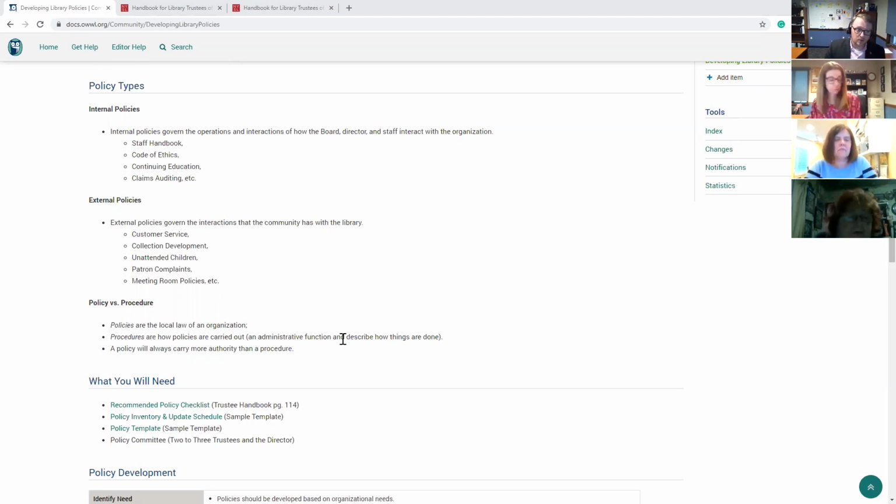External policies are the ones that are kind of facing outward. These govern the interactions with the community. When you're talking internal, it's how the staff are interacting with the organization. External is how the community or the public is interacting with the library. So this has to do with customer service and collection development. You should have an unattended children's policy, patron complaints, meeting room policies, things like that. This could be programming, lots of different stuff that could fall under external policies.